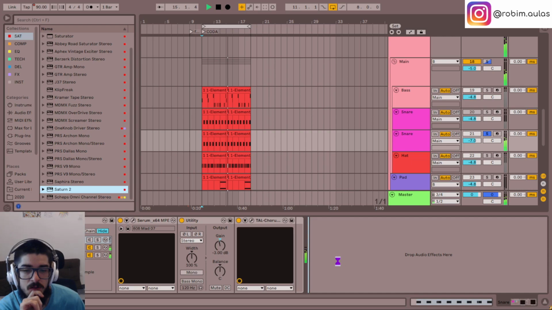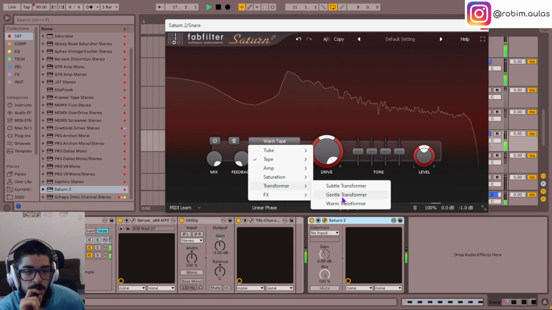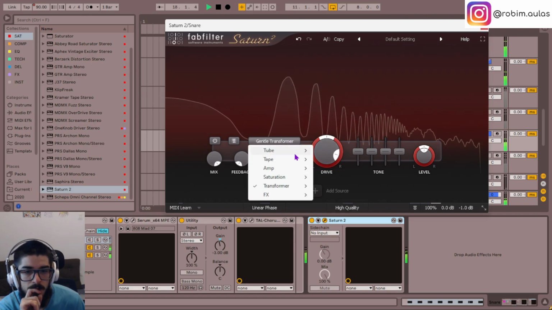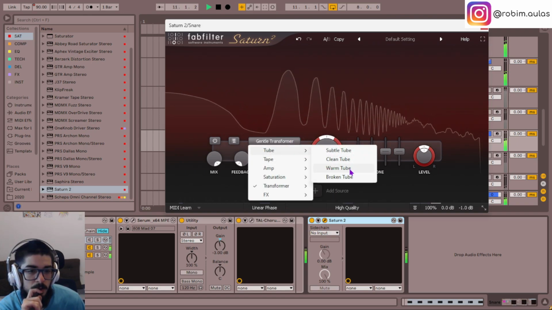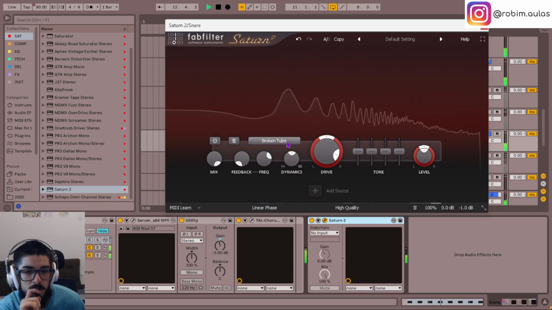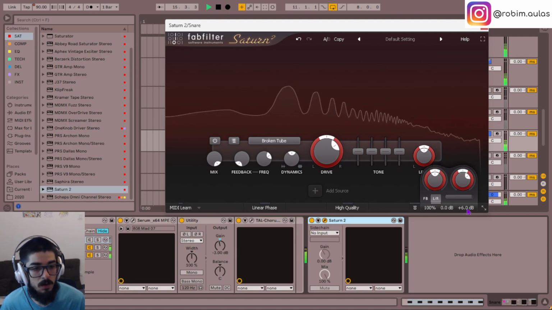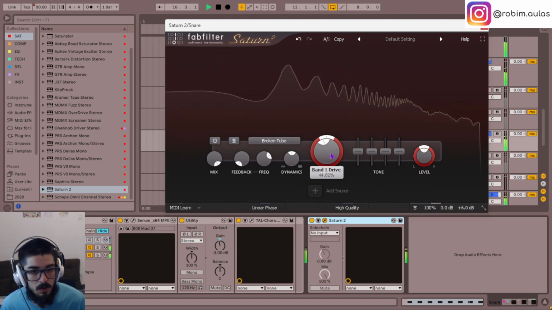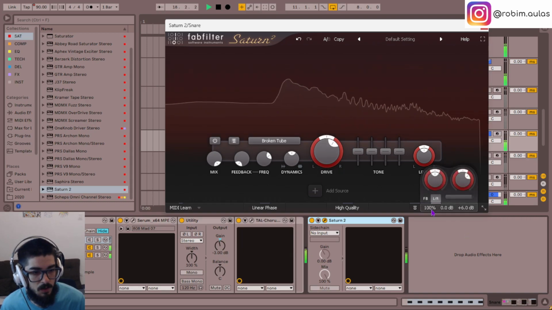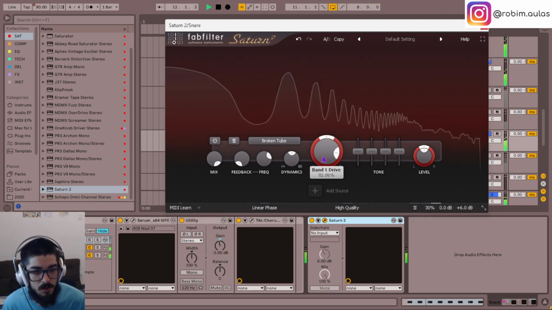Let's try some distortion on the snare. Okay. The other, I use the warm tube. Let's try the broken tube. I think I like the glitchiness. Yeah, but it's too much. Maybe gonna use it almost as a layer.